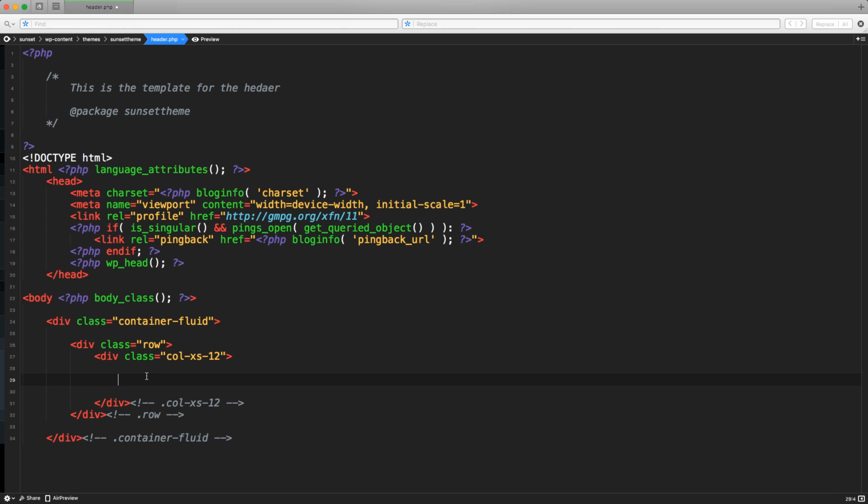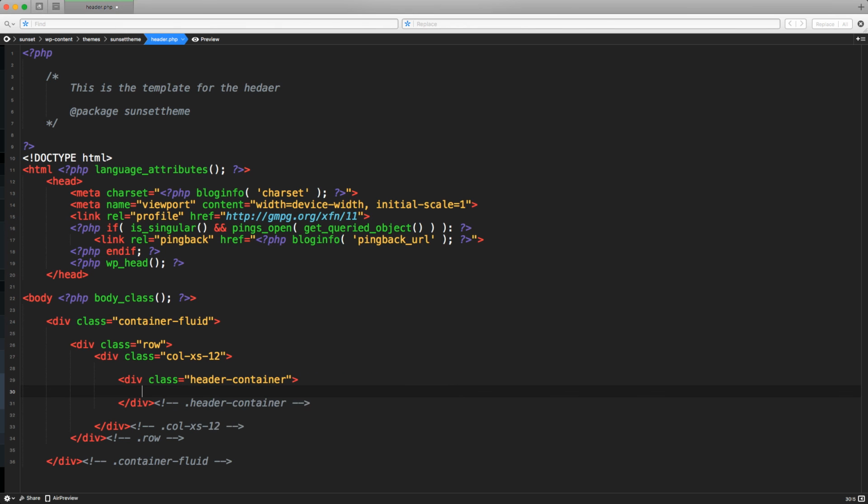I like to put stuff inside the grid of Bootstrap and avoid creating confusion and issues. So in this way, I'm gonna create another div called header container. And this is my header container. Also, in this case, I wanna put the comment at the end with the specific class, so I can open this tag and not get lost in these closing divs.